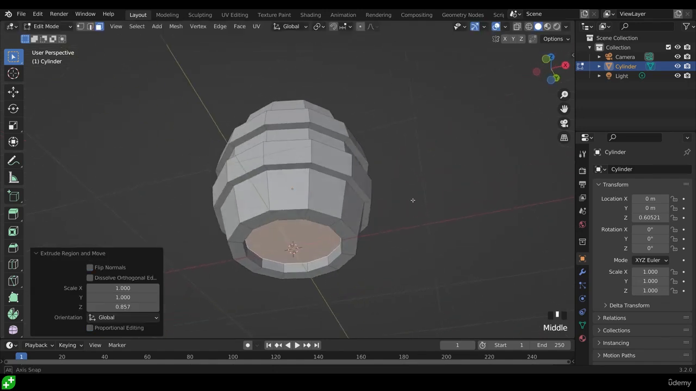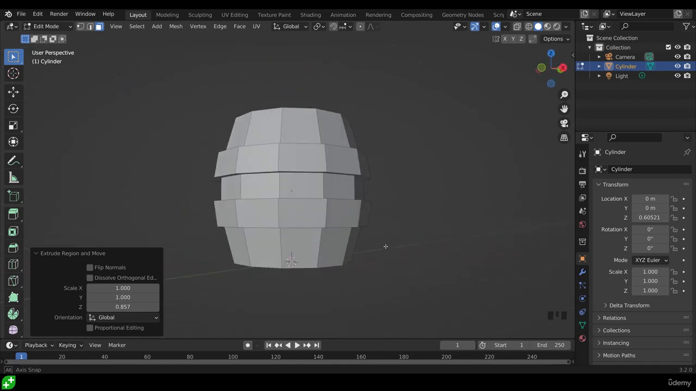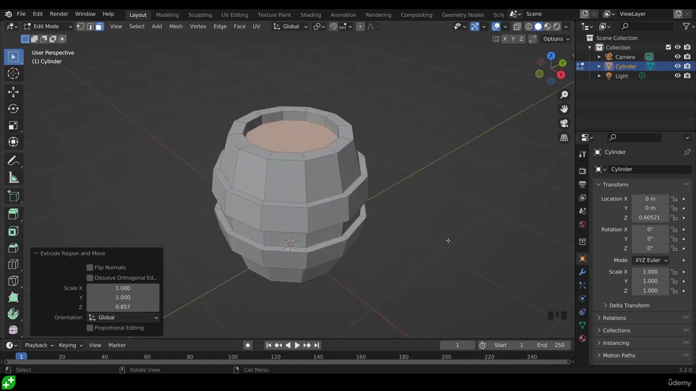So E to extrude and then scale in the Z axis. You can of course do them one at a time, but if I do them together, I know they're exactly the same depth. Okay, so quickly extrude the top and the bottom of your shape. Pause the video and have a go at that.